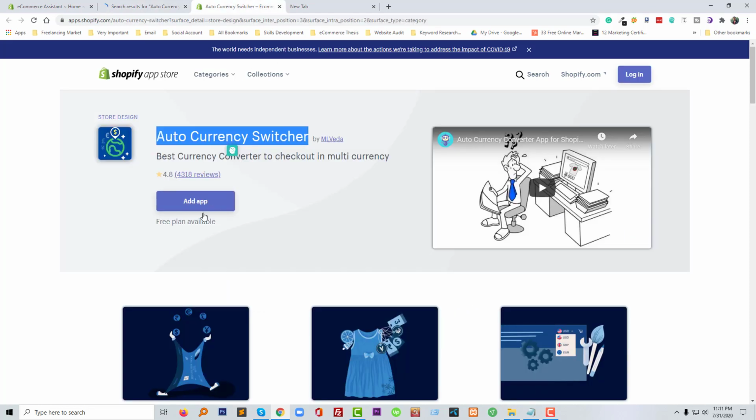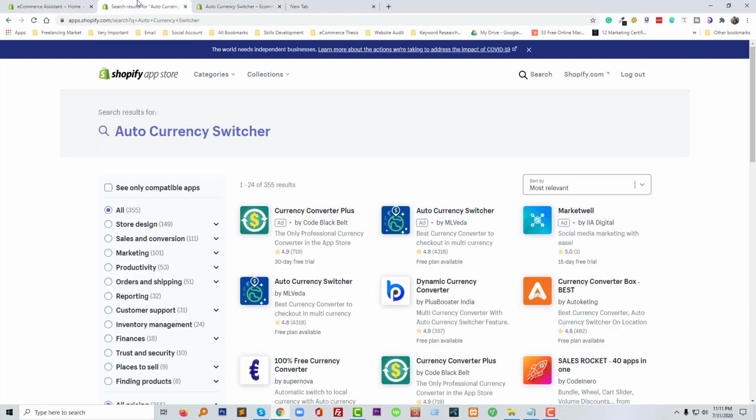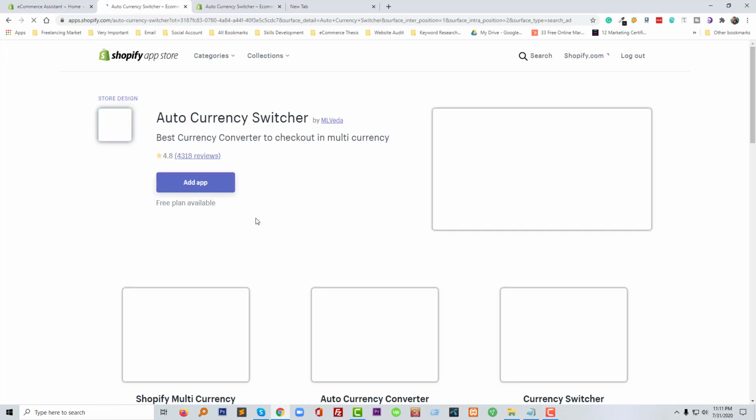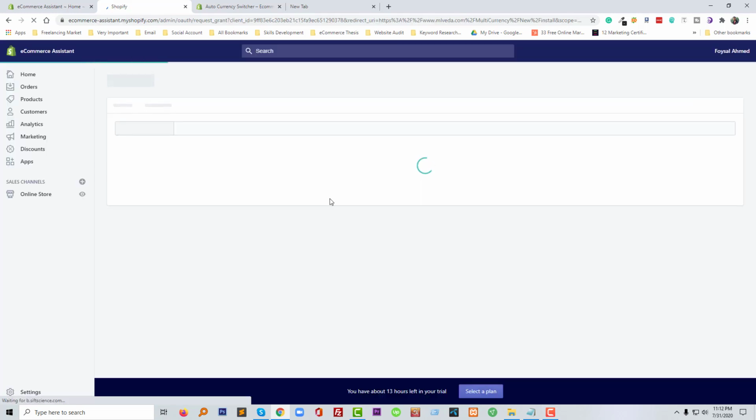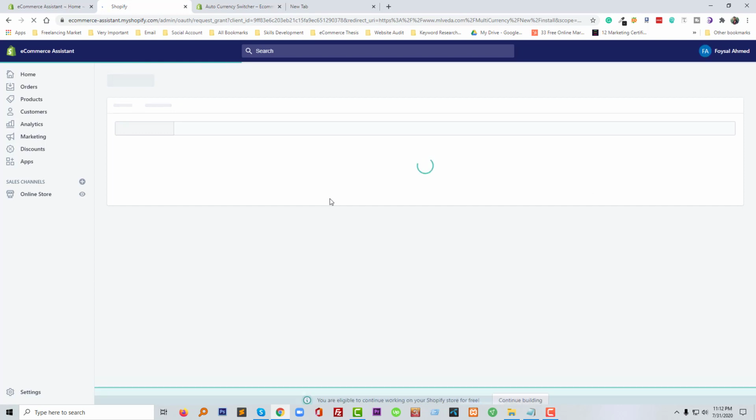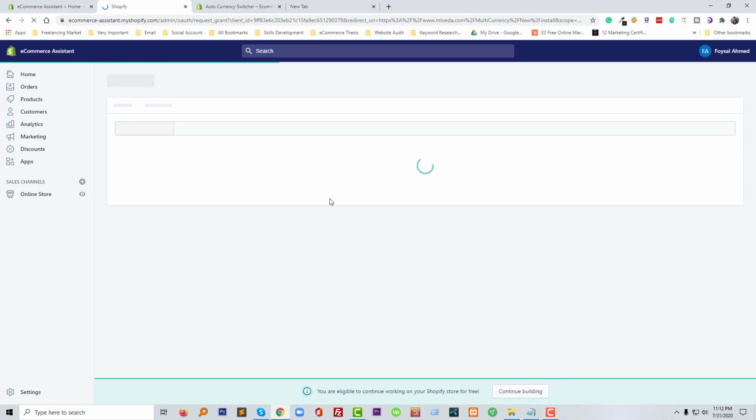We will use this app, Auto Currency Switcher by ML Beta, this one. And I'm going to click on the add app button. Okay, so we have added this app to our Shopify online store. Now we have to install and set it up, then we can review our website.